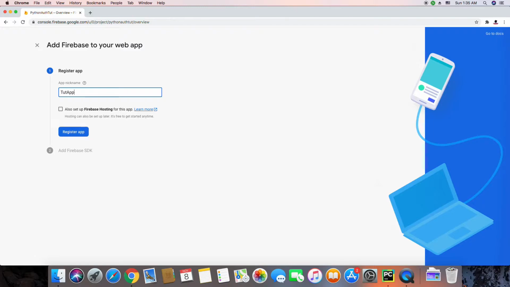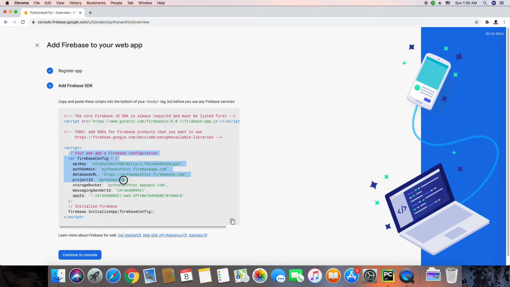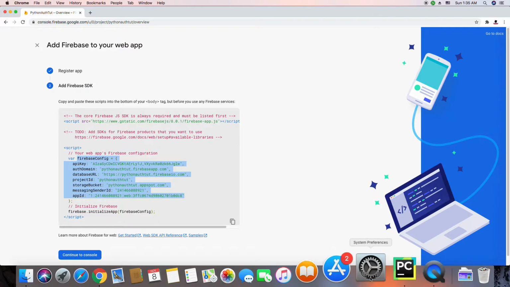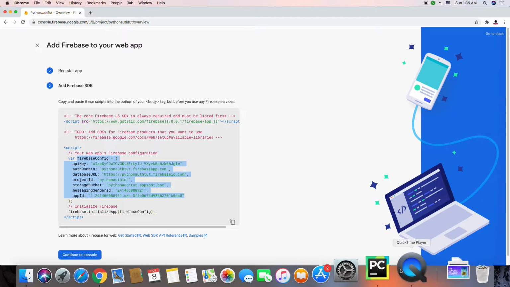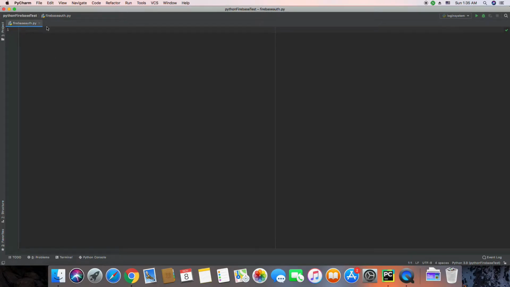cute app. So register app, and in this step where it says add Firebase SDK, you could take this part. This is JavaScript, but since we're going to be doing it in Python, we don't need the var area here. Instead, we're going to take this Firebase config and copy this. I copy it from here, or I could press Command C, but now I'm going to go to my Python IDE. As you can see, I've got an empty file here, and I'm going to paste this onto it.